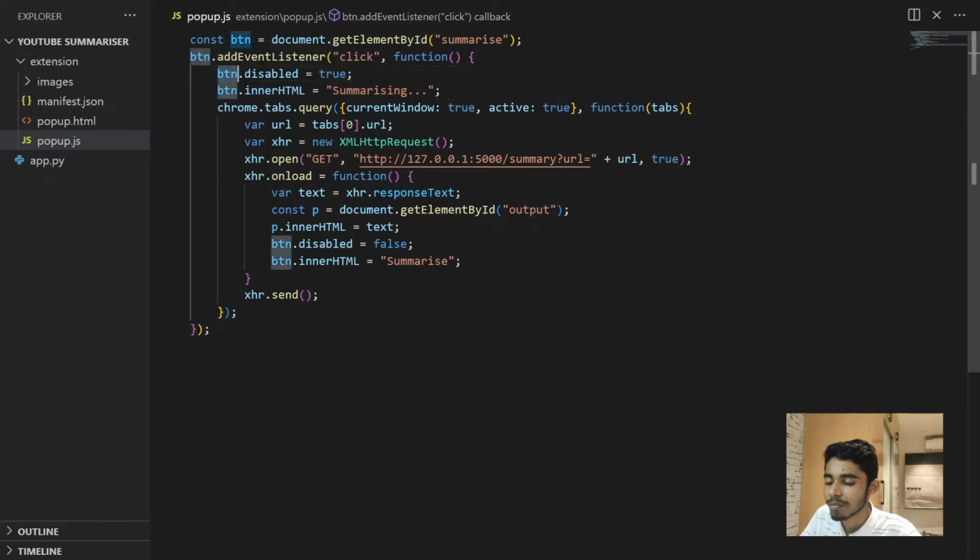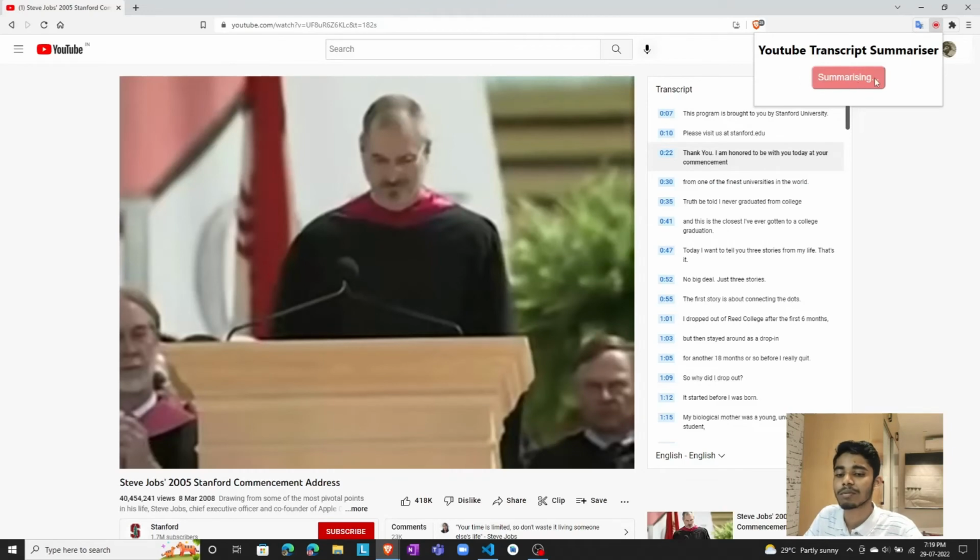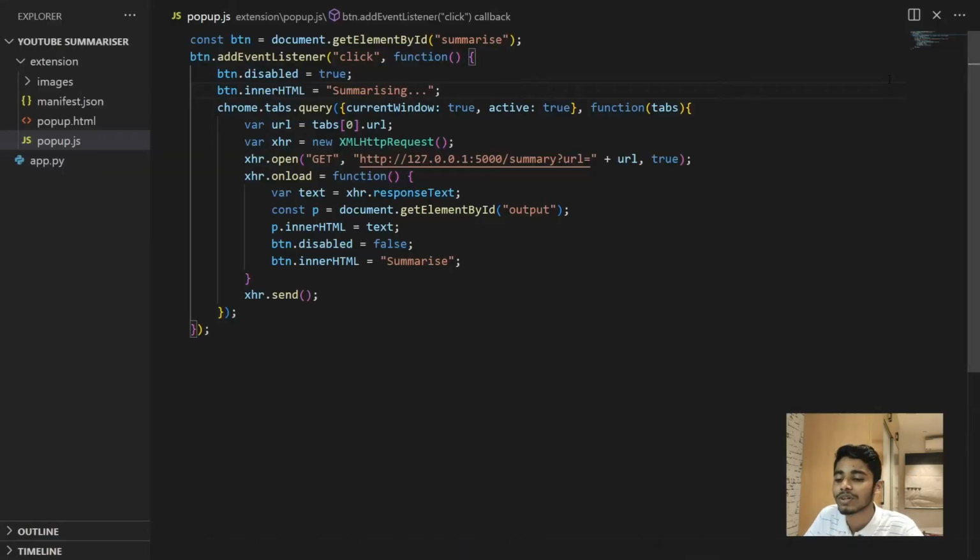I'm doing button.disabled equal to true, and I'm doing button.innerHTML equal to summarizing. innerHTML is nothing but changing the text of the button from summarize to summarizing, just to give an idea, just to let the user know what is going on. The user needs to have a response, right? Because otherwise you can't just leave him or her hanging.